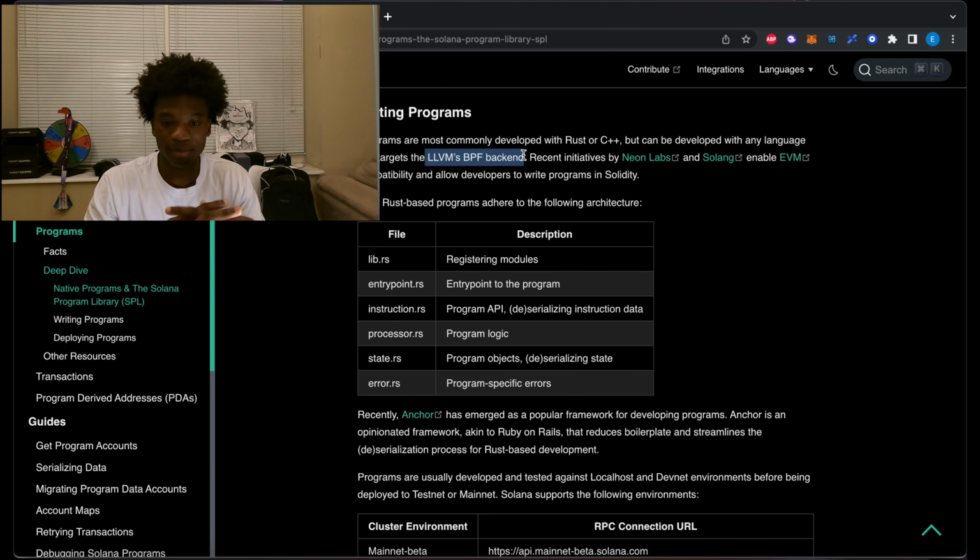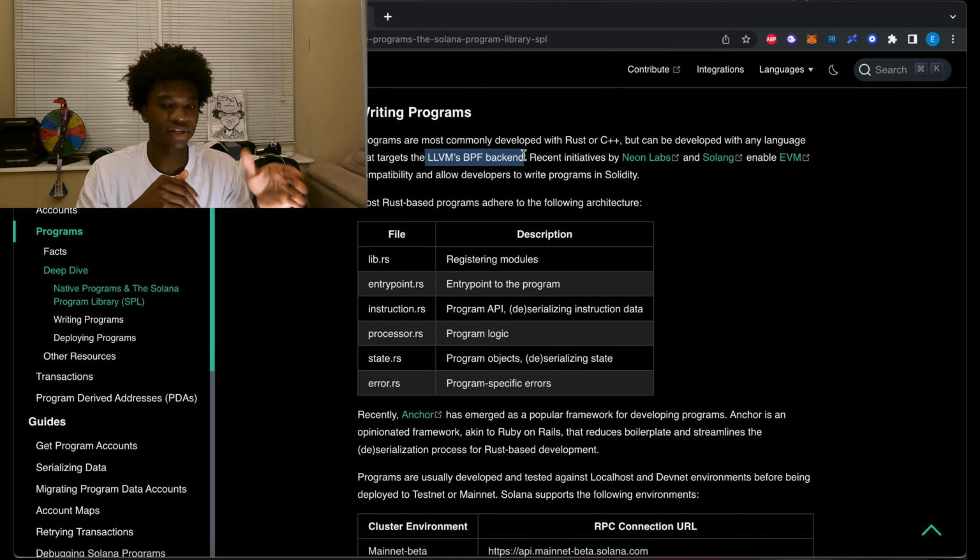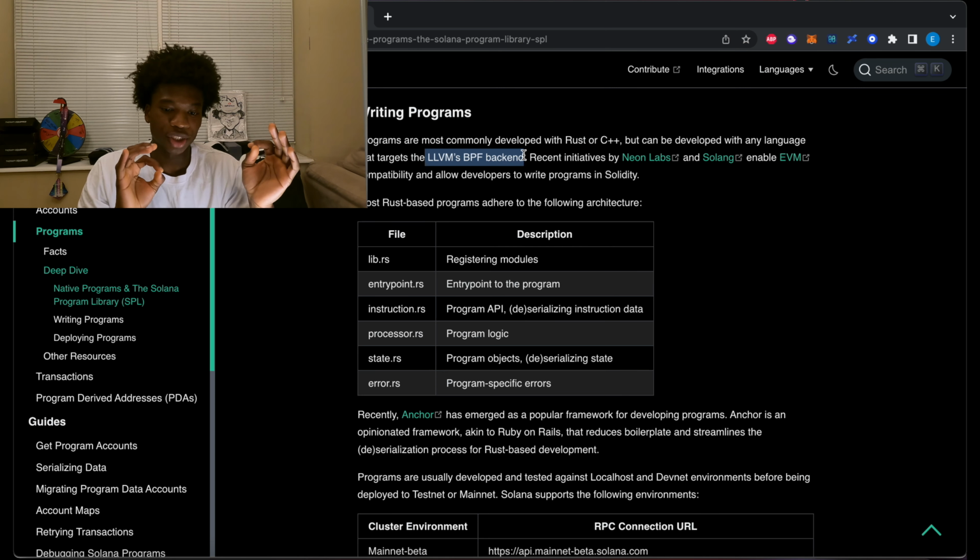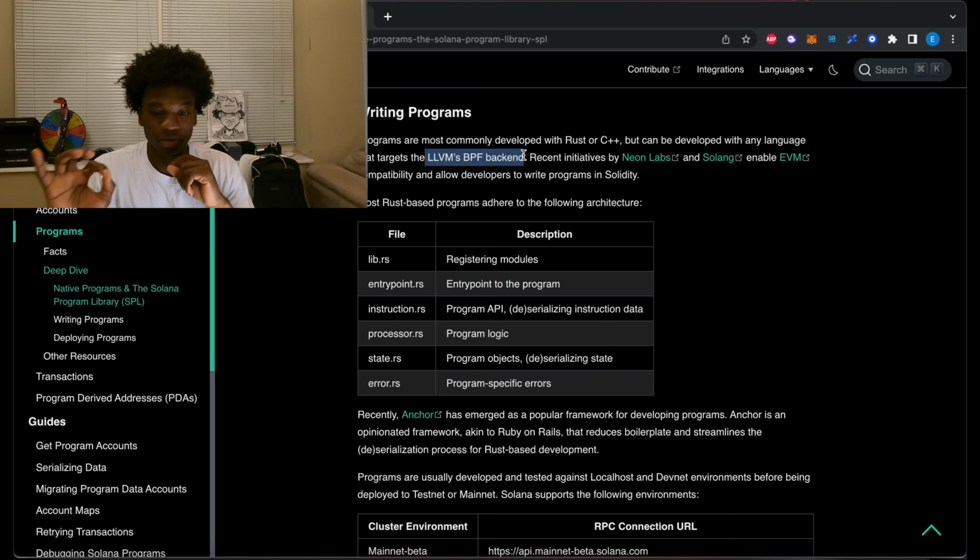Most Rust-based programs adhere to the following architecture: lib.rs, registering modules; entrypoint.rs, entry point to a program; instruction.rs, program API, deserializing or serializing instruction data; processor.rs, program logic; state.rs, program objects, deserializing or serializing state; error.rs, program specific errors.